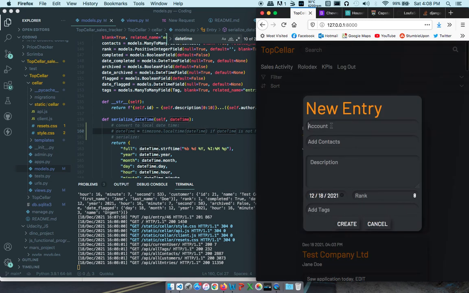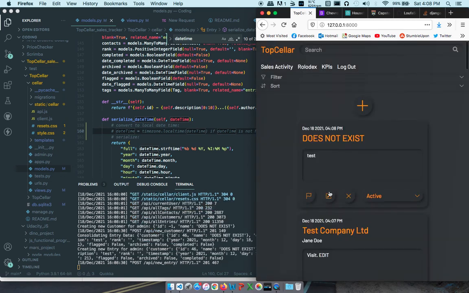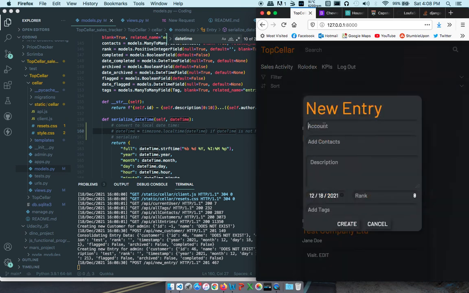Let's say we made a new entry, but it's with a company that doesn't exist, called does not exist. This is a company we've never put in the database before, and so it won't be able to find it. If we create this, it'll say, oh, this company does not exist, isn't found in your Rolodex. Would you like to create it? So we can create it, and it will automatically make a new company object called does not exist, which now if I were to make a new one and start typing it in, it's now in the list in the database.